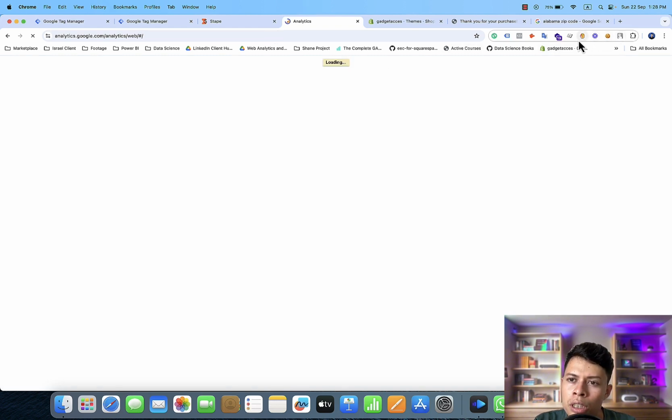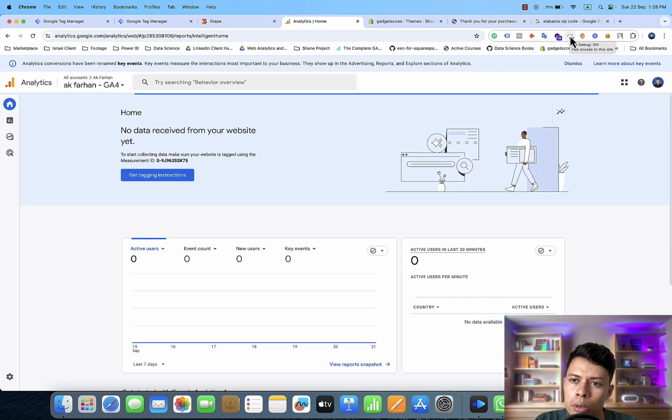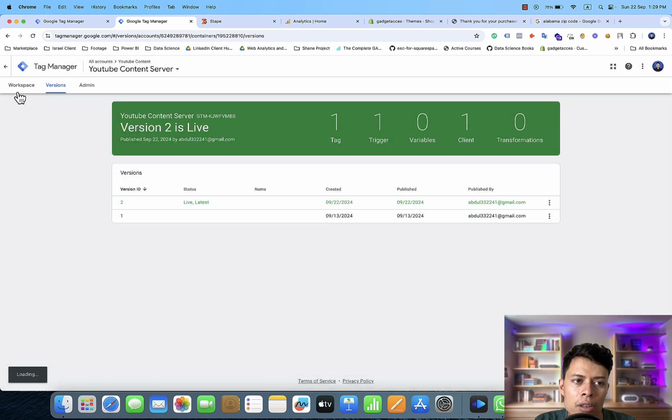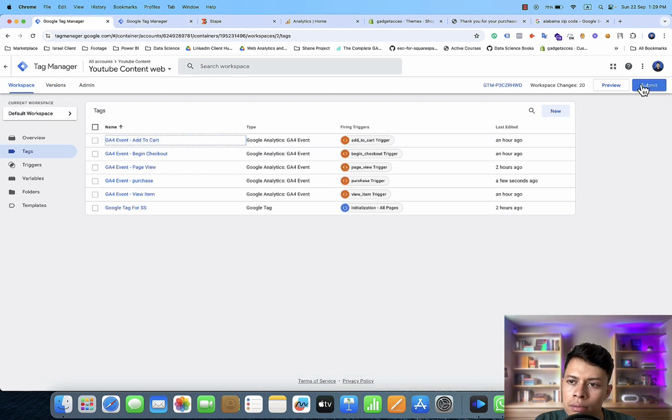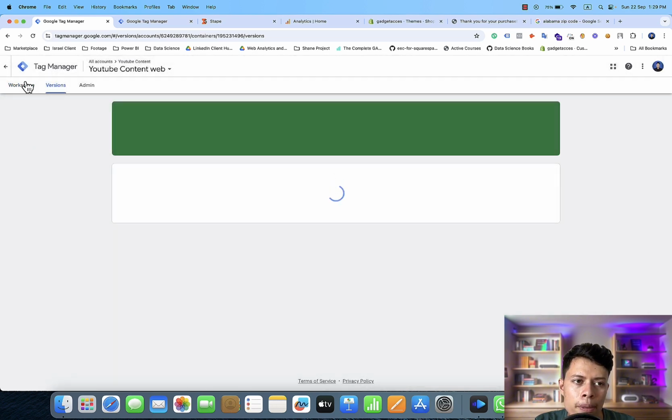That's why I have to enable this extension, the extension called Google Analytics debug view. You will find GA debug view. You will find this extension in Chrome. Okay, then if I turn on this extension, we will see the live data coming into our Google Analytics. Okay, I just submit this server container. Then let's submit the web container.